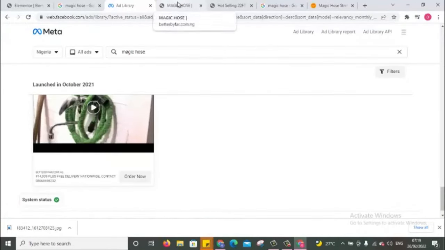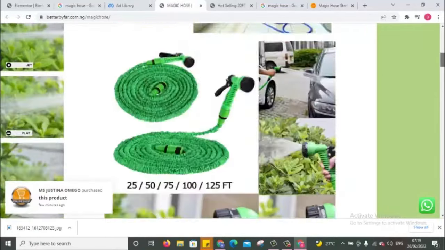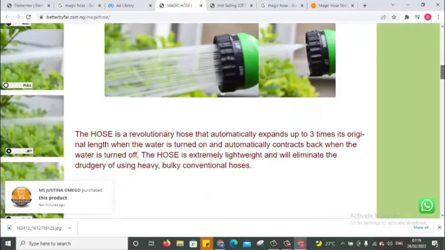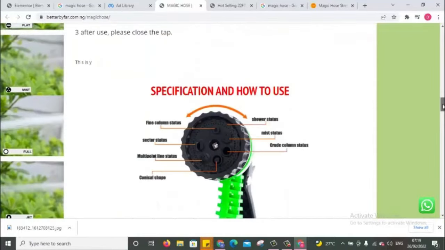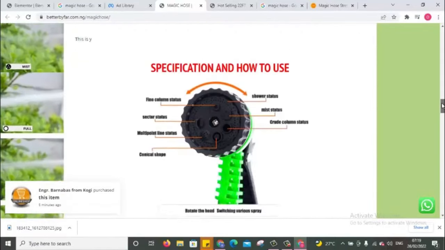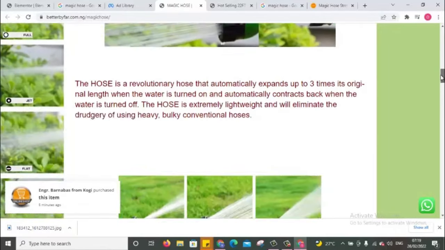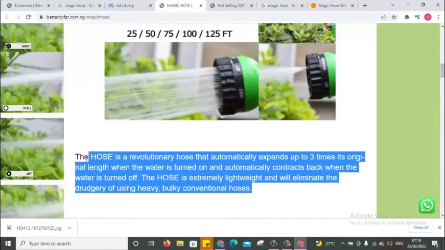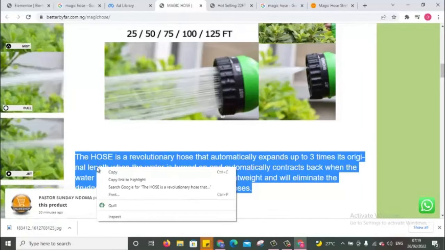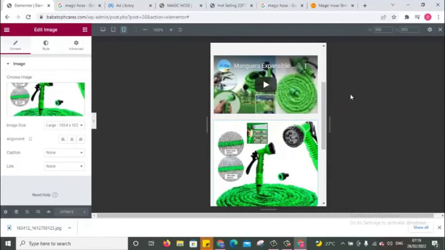So let me see. I think I like this description. I would like to use this description. So I just copy it. I don't need to disturb myself. Just copy it. Copy it. Come here.